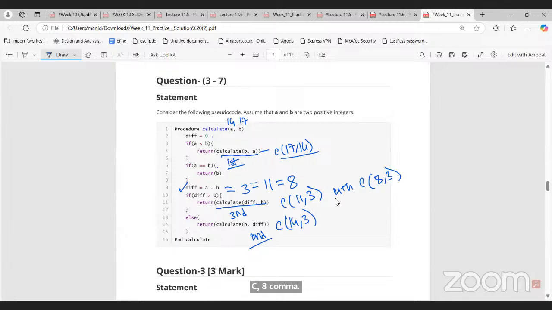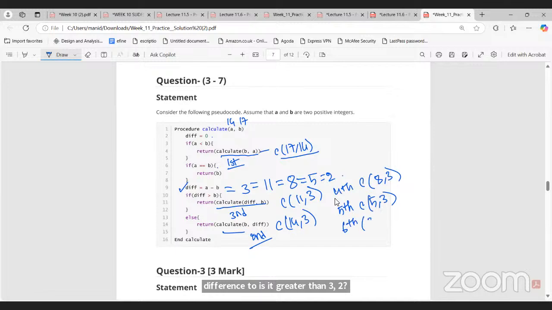Right? Now for 8 and 3 again you have to find the difference. 5. Is difference greater than B? That is, 5 greater than 3? Yes. So fifth call. 5, 3. Again find the difference. 5 minus 3 is 2. Difference 2, is it greater than 3? No. So go to else part. So sixth call. This will be B, 2. That is 3, 2.